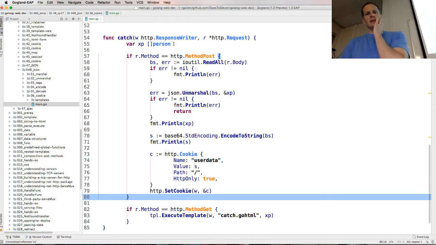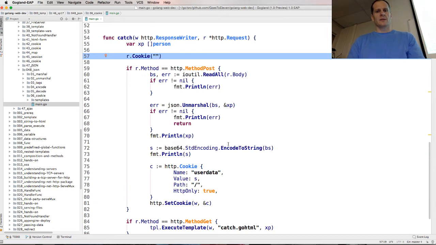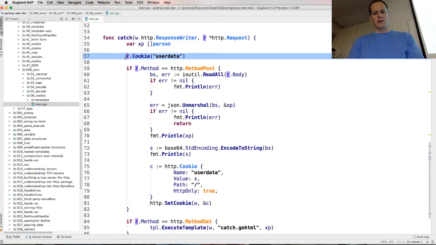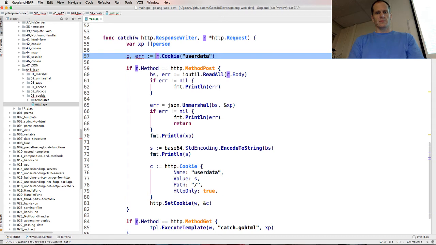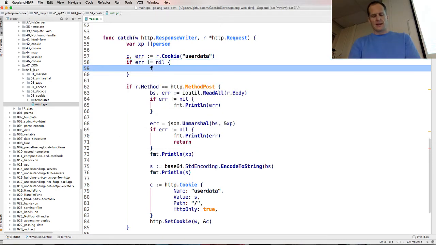So how do we check a cookie? We have request cookie, and the name of the cookie here is user data. Request cookie gives us a pointer to a cookie and an error. I'm just looking at my naming conventions here because I have c up above and c down below. That means the variables are shadowing each other, and I'm just looking to see if that's something I want.